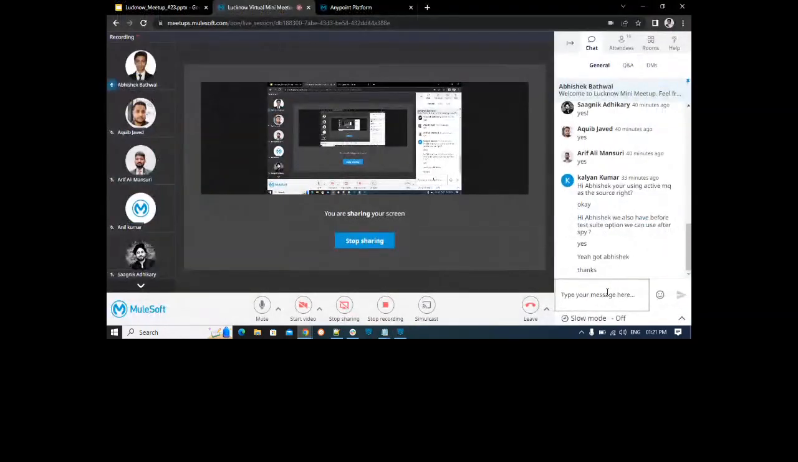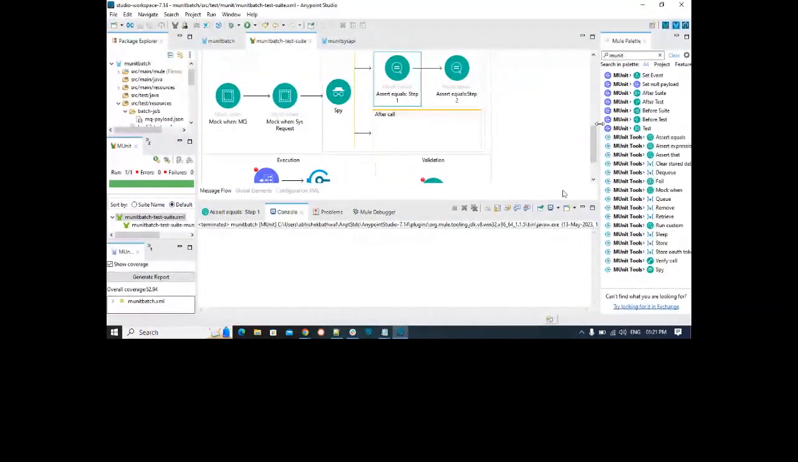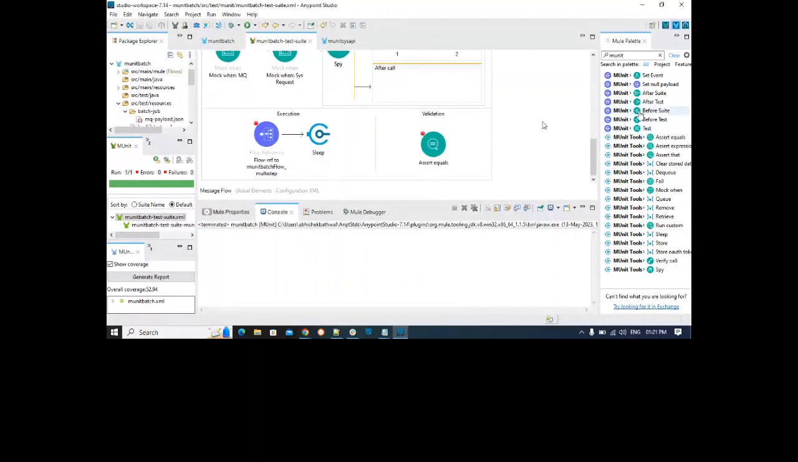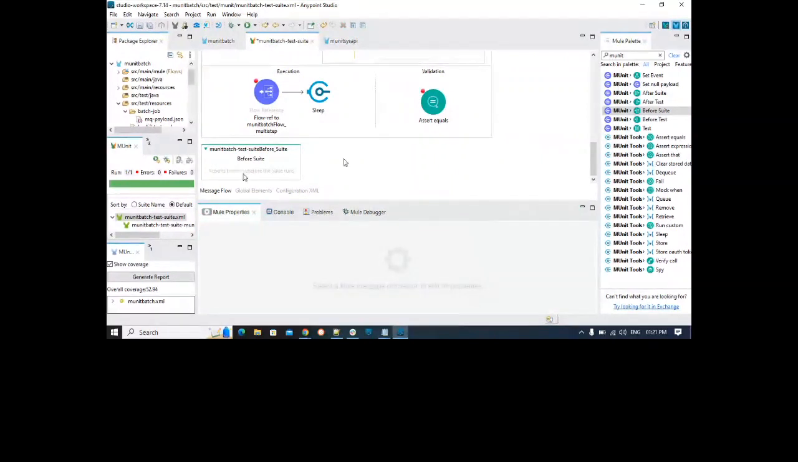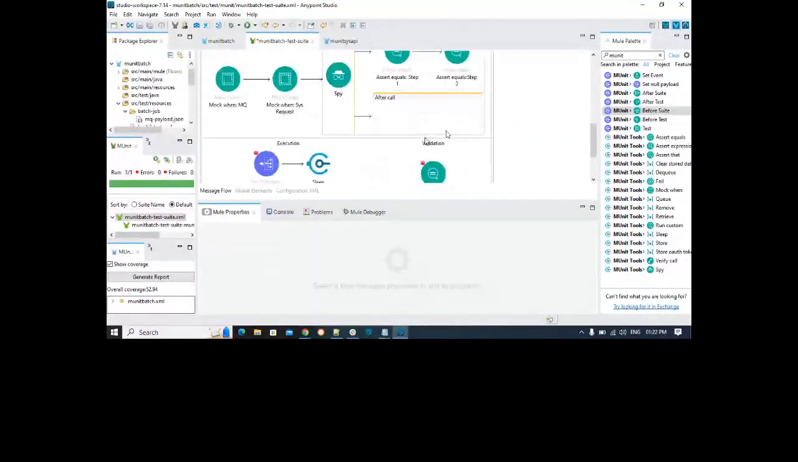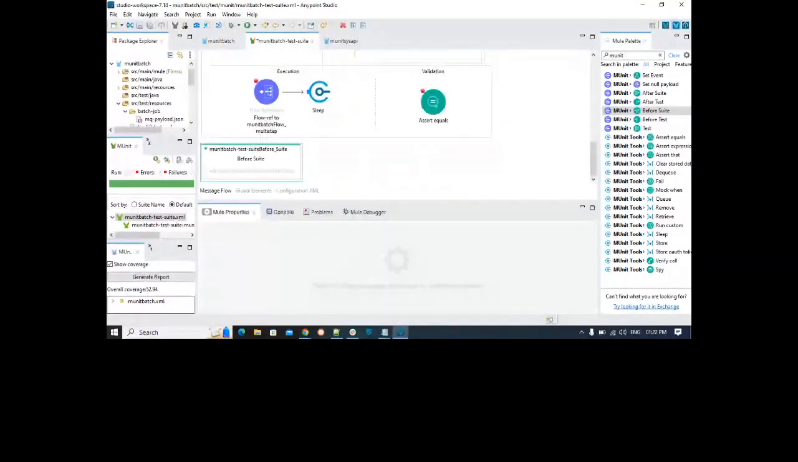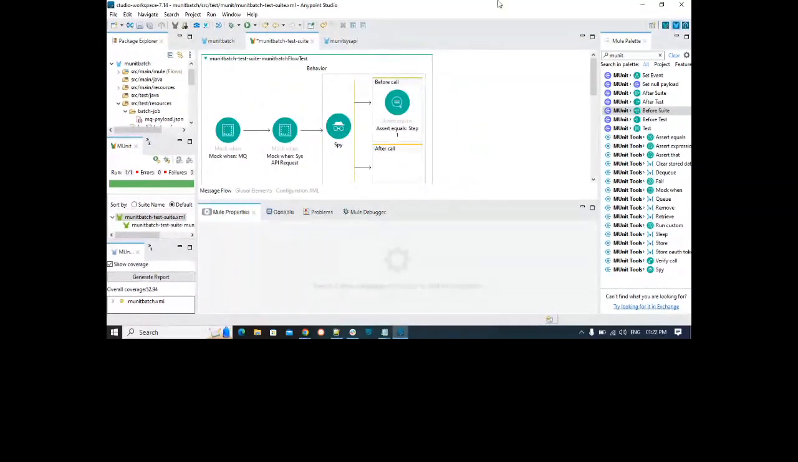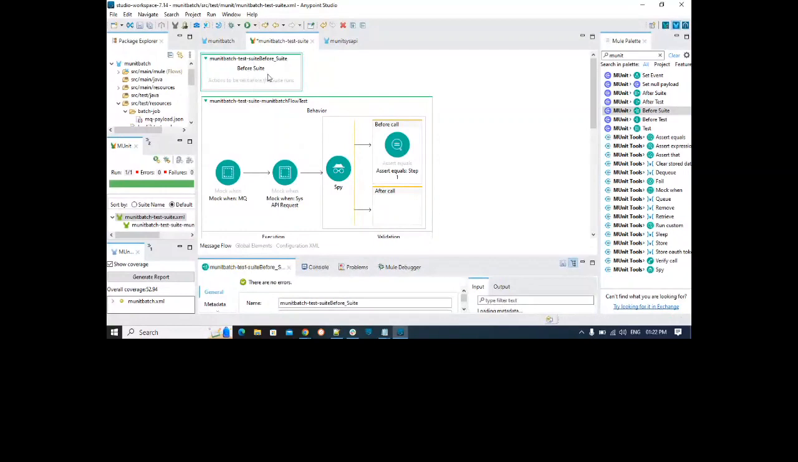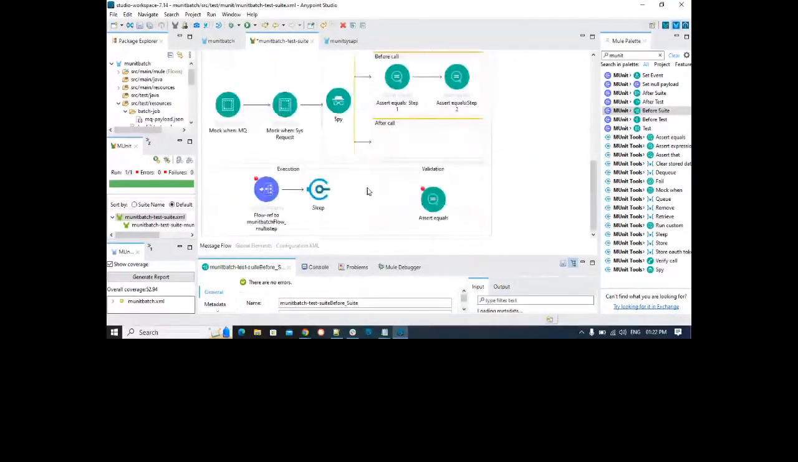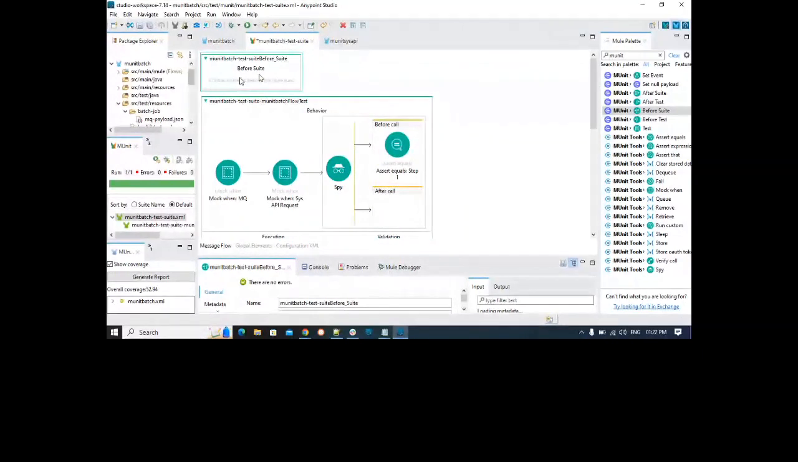Okay, so Kalyan, you're asking about that before suit, correct? That is something different. This one is an action to be set before the suit runs. Suppose you have all these suits over here, but you want some action to be done before every suit starts. It helps with that. So before starting all the suits, some action needs to be done, which you will define over here.